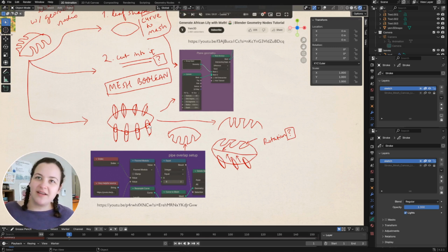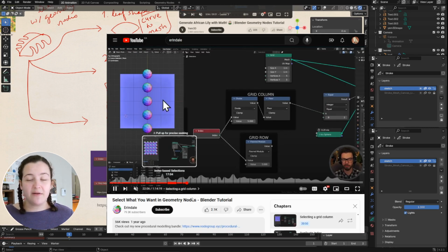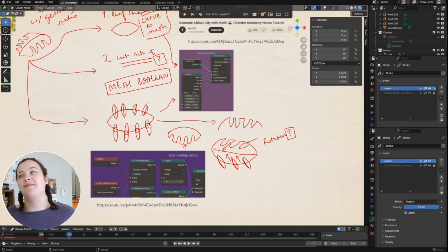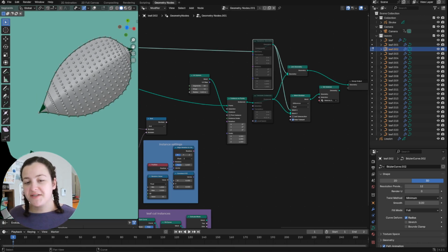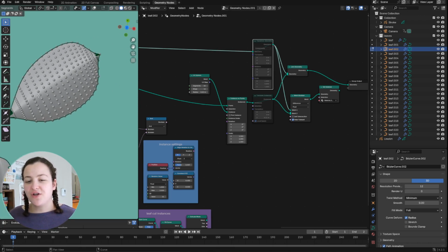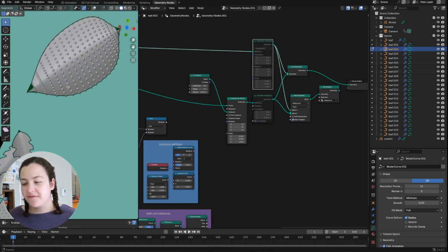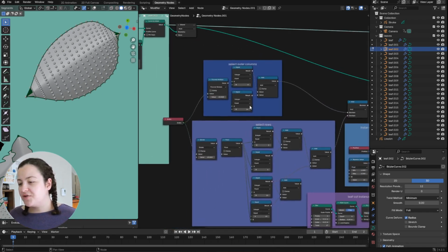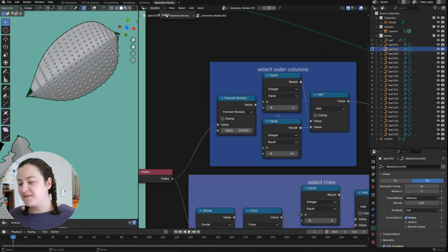For the third part of my plan, selecting only specific points of my mesh for these instances that would cut into the leaf, I was following this tutorial by Arendelle, and I will say this took me a long time to figure out the combo of nodes that I needed to make this work. First up, I wanted to select only the points along the edge of my leaf. We can do that with this top node setup here.